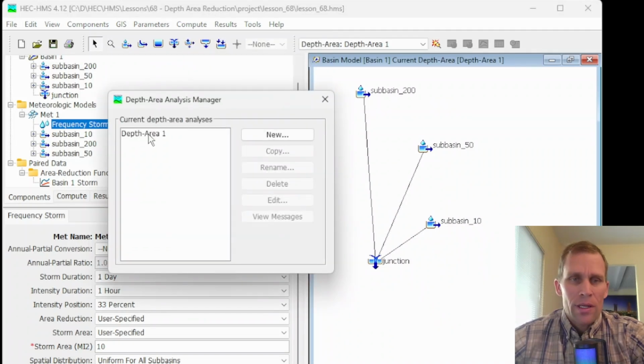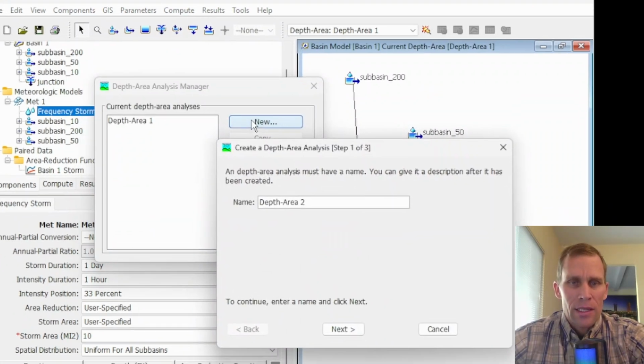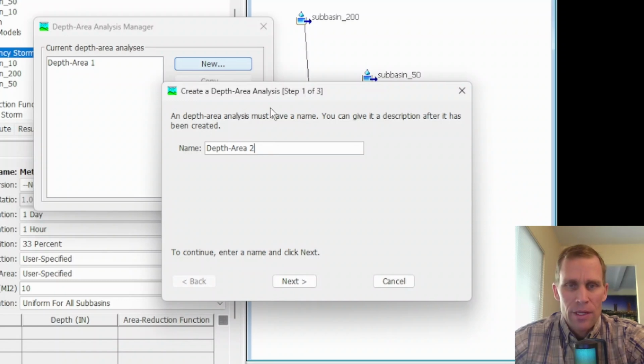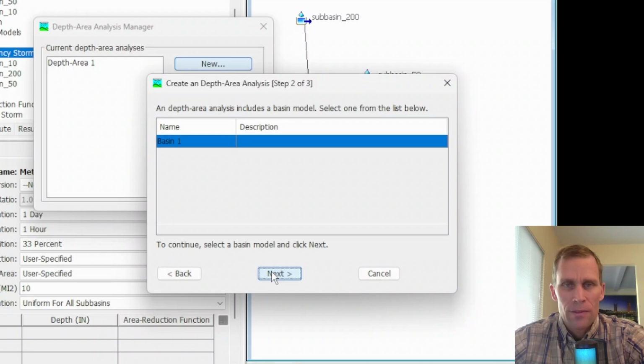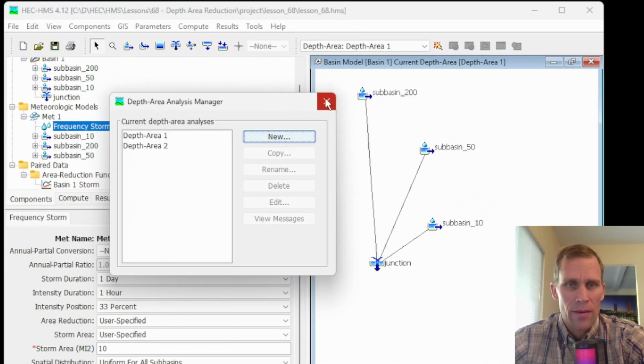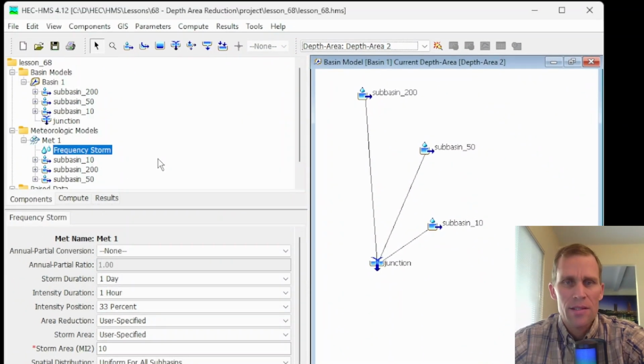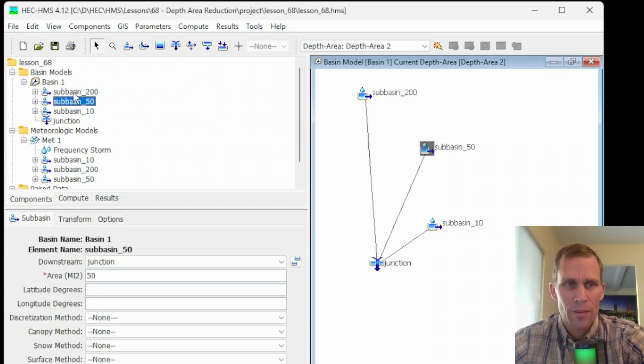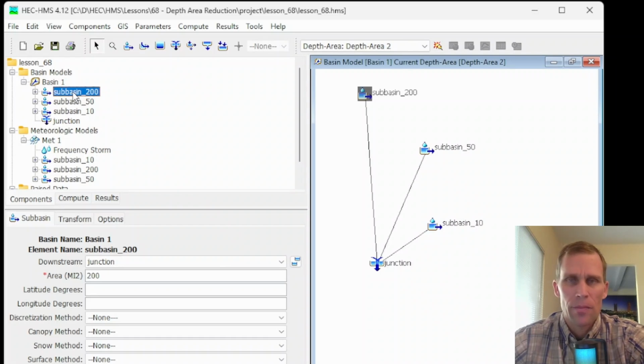Right now, I already have one created, and that's fine. You just go ahead and click New, Depth Area, give it a name. This is the first step out of 3 within this depth area analysis process of setting up a new analysis. The second step is selecting a basin model. And then the third step here is setting up a met model. Okay, so I already have those assigned. And these subbasins, by the way, I should probably mention are 10 square miles, 50 square miles, and 200 square miles, all receiving the same storm treatment.